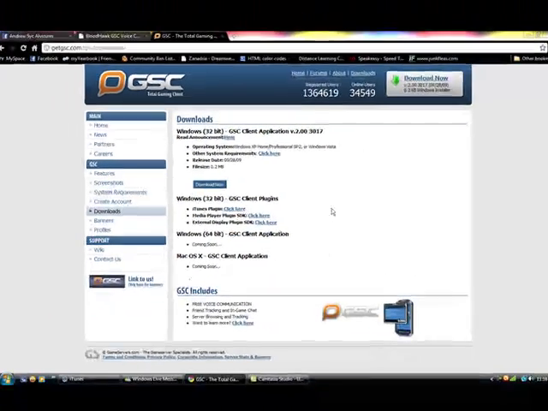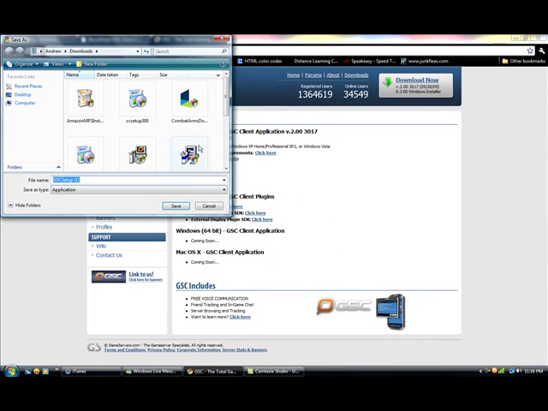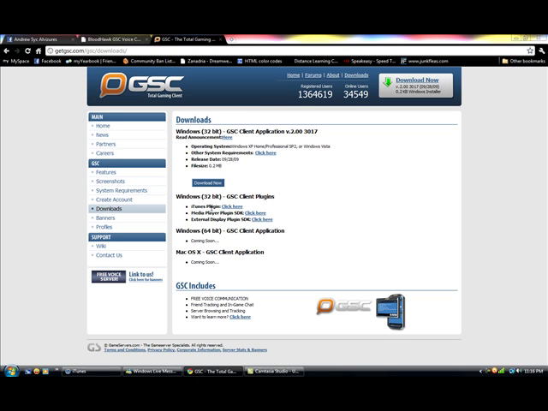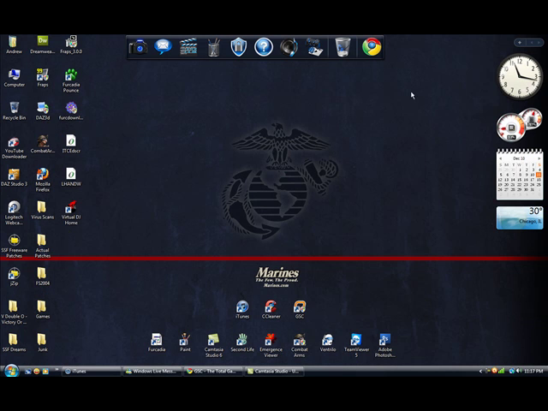Anyway, what you want to do is click this download now button. It's going to prompt you to save. Just save it. I'm going to click cancel because I already have the program. You're going to want to install it, and then after that, start it up. Let's close all this. Here we go. GSC. We're going to open this up.